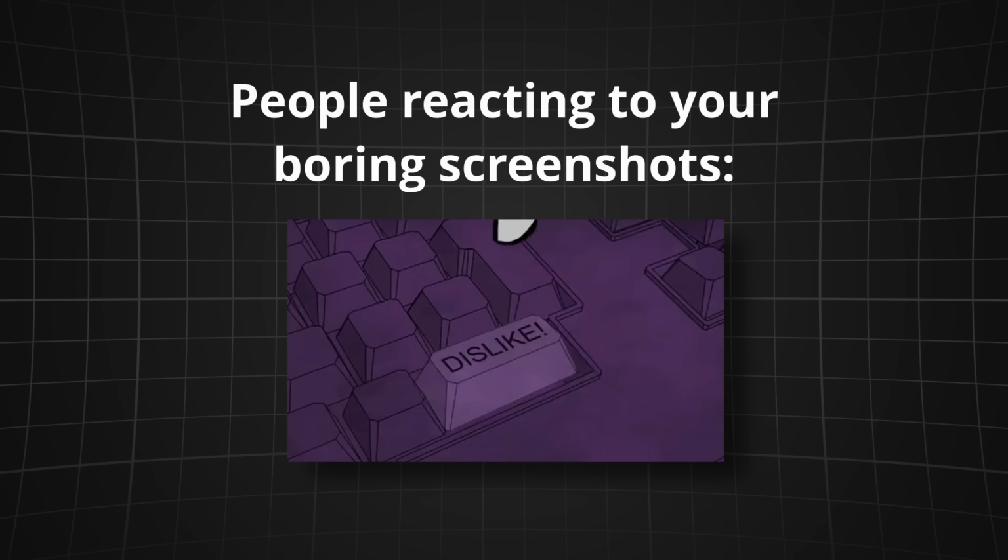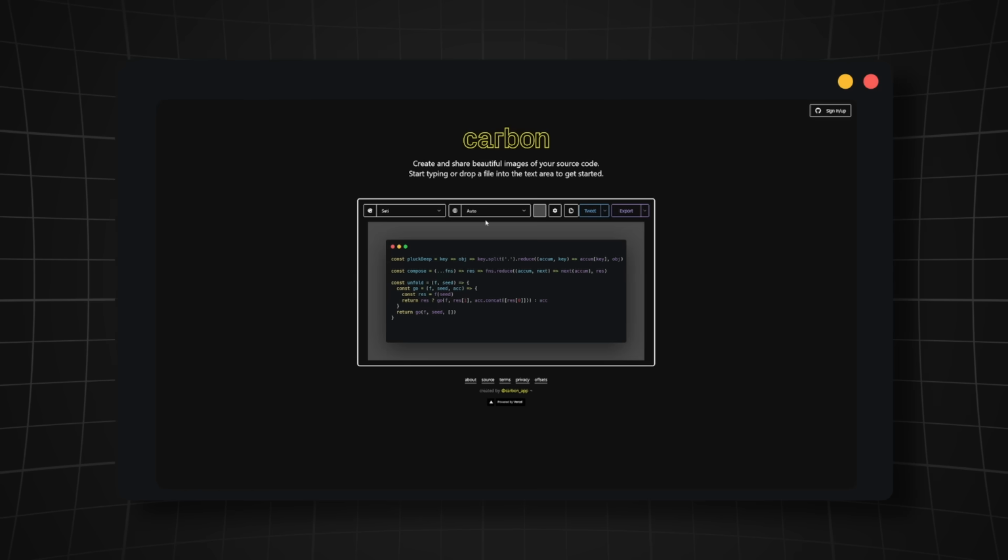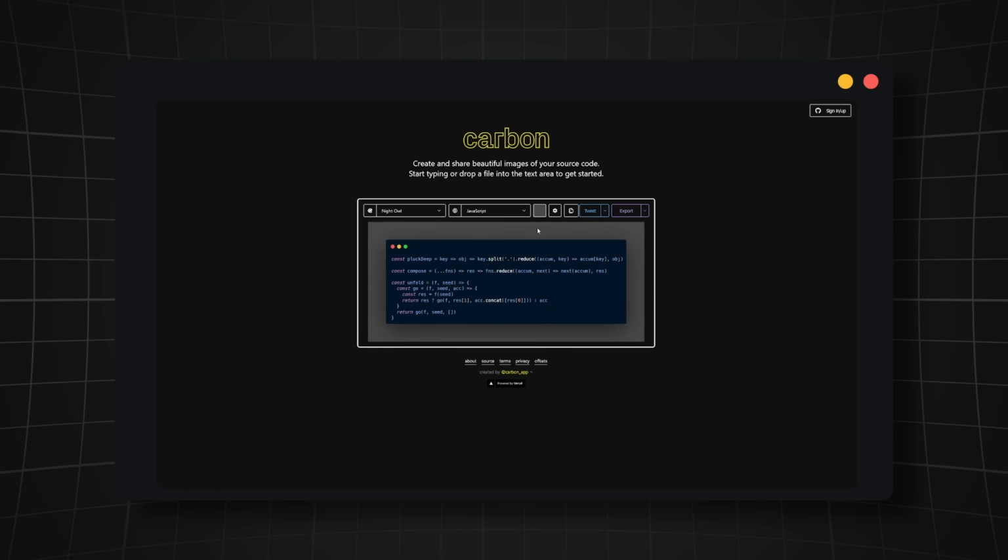Let's be real. If you're sharing code online, a boring screenshot won't cut it. With Carbon, you can add syntax highlighting, change themes and fonts, adjust backgrounds for readability. This is perfect for posting code on Twitter, LinkedIn, or Reddit. If you're serious about coding, take 10 seconds to make your snippets look great.